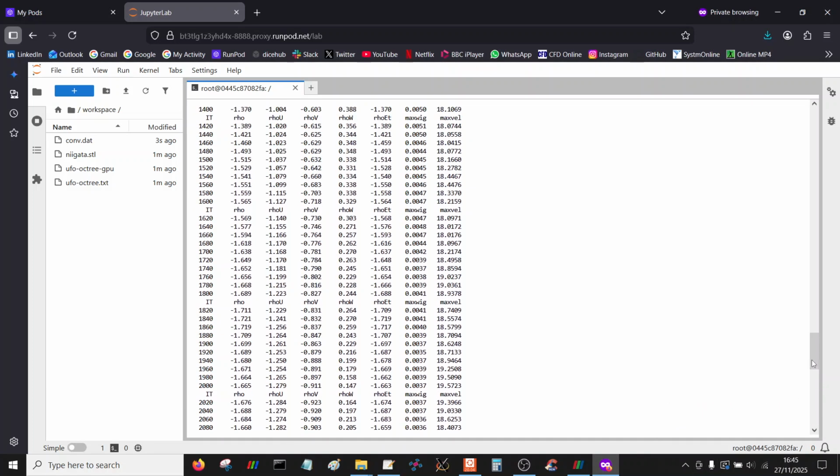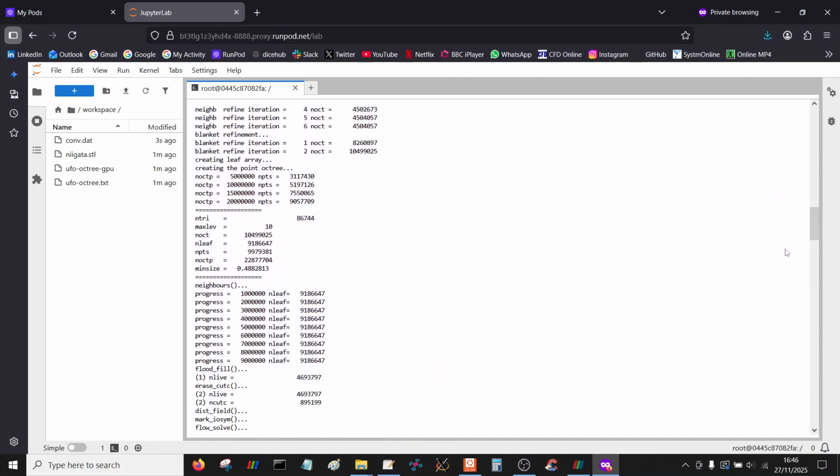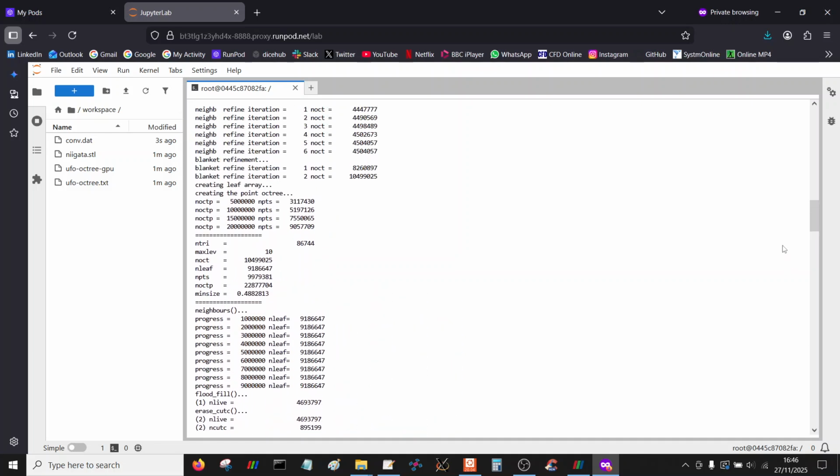If you want, you can go back up and look at some of the input variables to check everything's been specified properly. You can look through the meshing details. Here it tells us that I've got 10 octree levels. The number of octree cells is 10.5 million. The number of leaf cells is just over 9 million. The number of points is almost 10 million. The number of octree points is 23 million. That's the number of octree cells required to capture all of the points, which is a bit confusing.